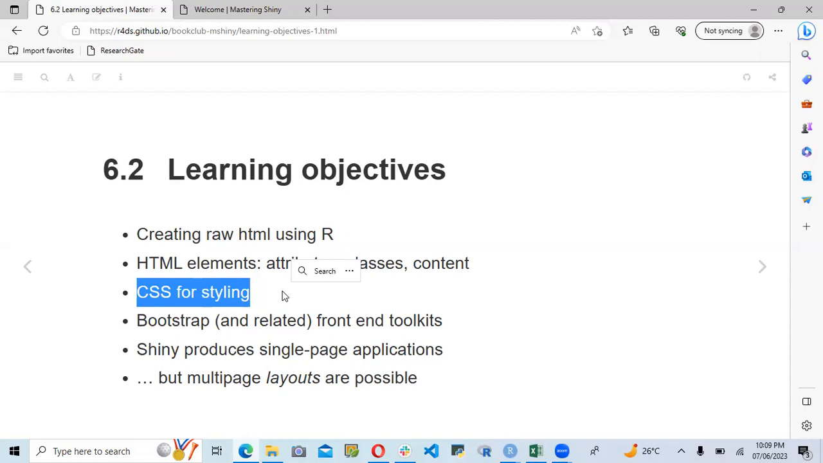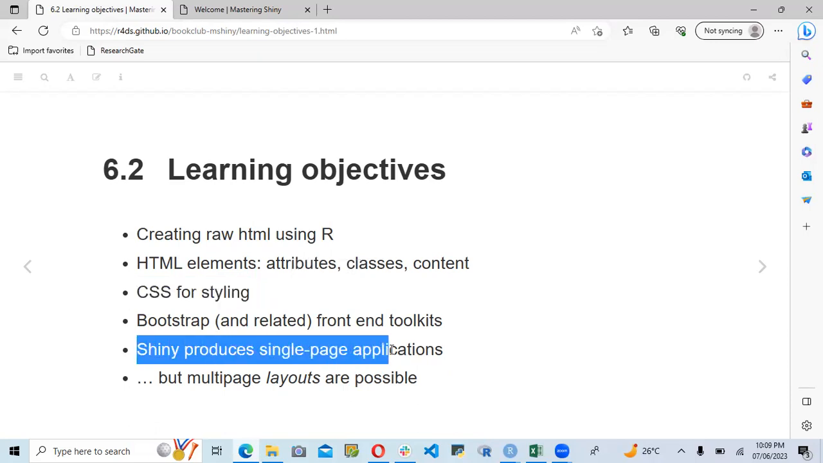because I think the default Bootstrap which Shiny uses is Bootstrap 3, sorry for that. We are also going to learn how to use maybe Bootstrap 4 or the latest, which is Bootstrap 5, using the BSLib package. We are also going to look at how Shiny produces a single page application.